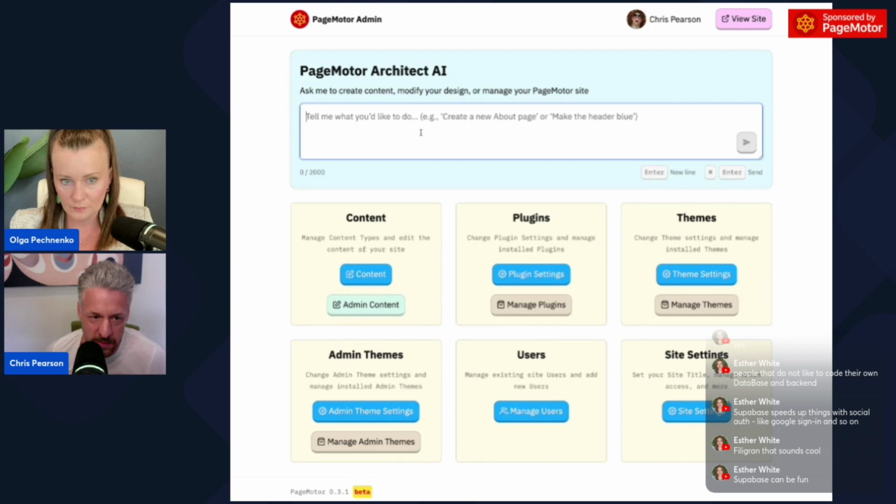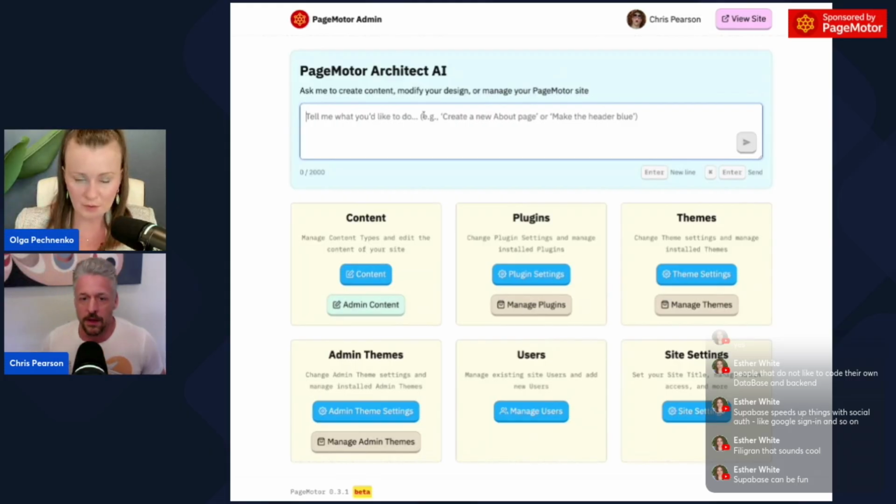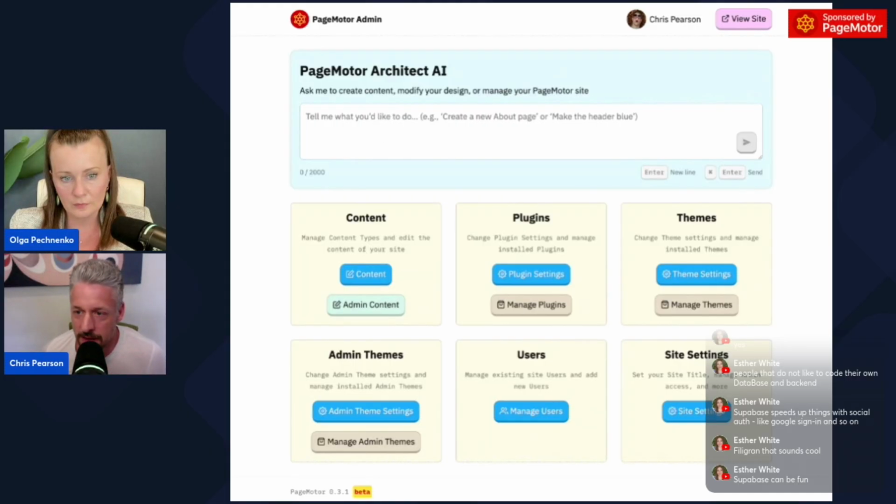PageMotor is a replacement for WordPress. You build your website with this thing. You can do design, you can do your content, the whole bit. It's in beta right now, so it's a closed beta. You can't get it right now, but stick around. Maybe I'll let you get it sometime soon.